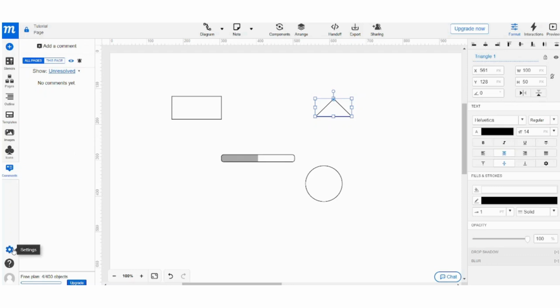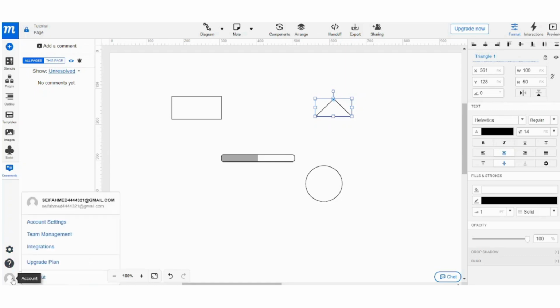And here you have the settings and the support in case you want to access material and guides on how to solve some problems that you may encounter. And here you can access your account settings.